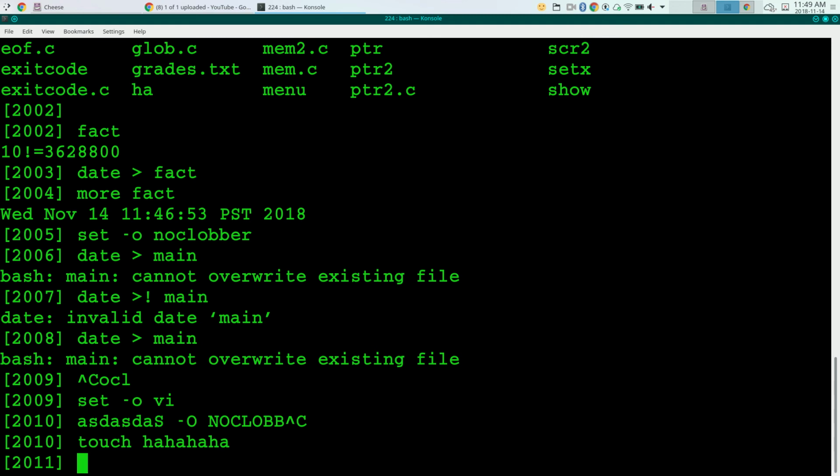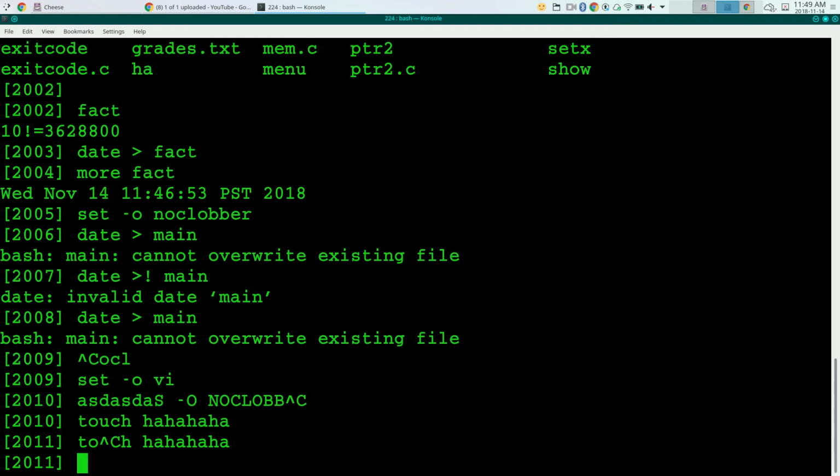Dash big O, capital no clobber. Say what? Or C. Nothing. That was a Control-C. I aborted that command. I went up and came back here, and then I hit a Control-C, so it looks weird.